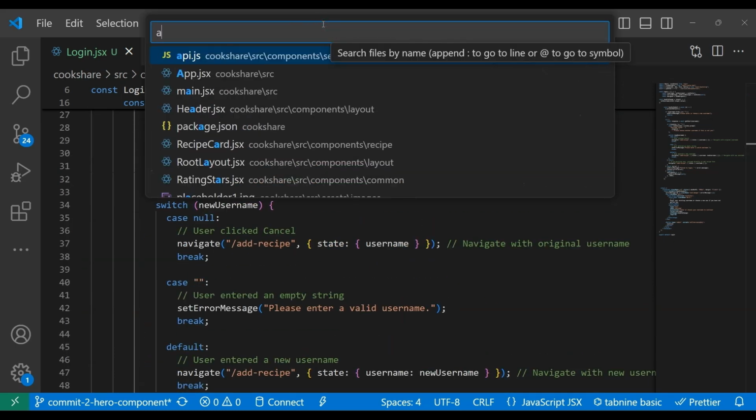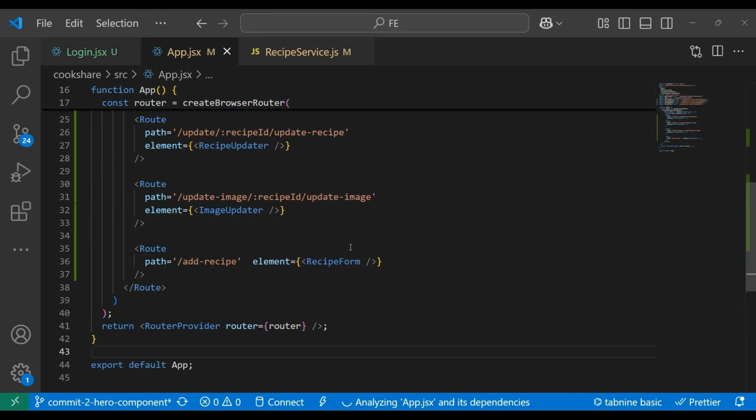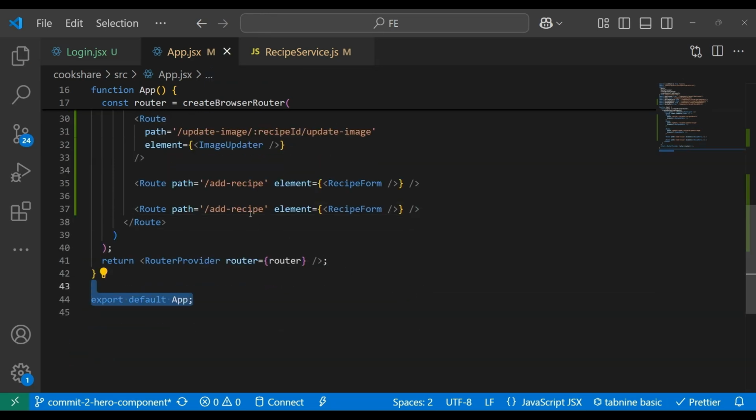let's route this component. So let's go to our app.js. And this one, I'm going to copy this one and paste it here. I'm just going to say login.